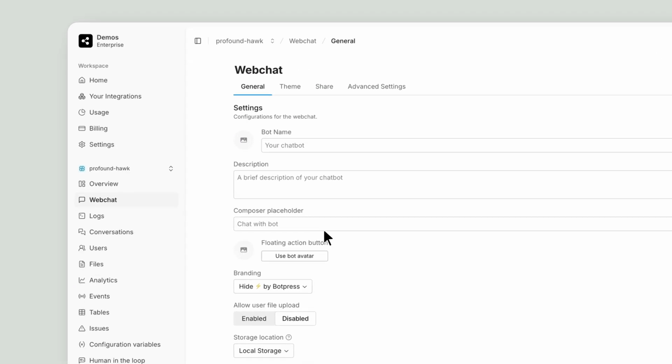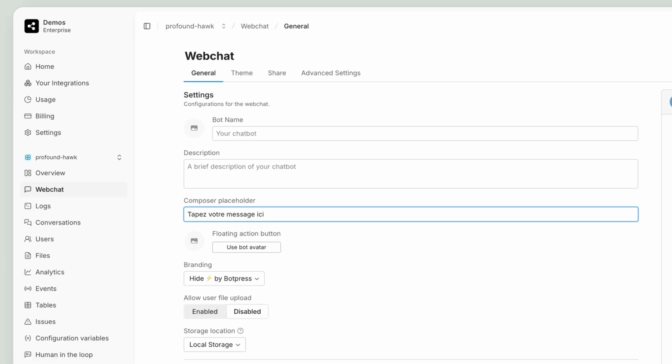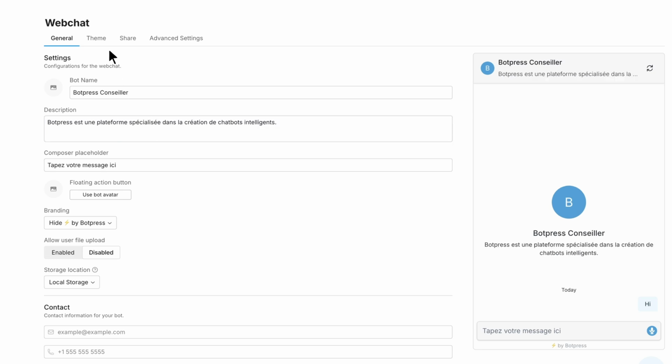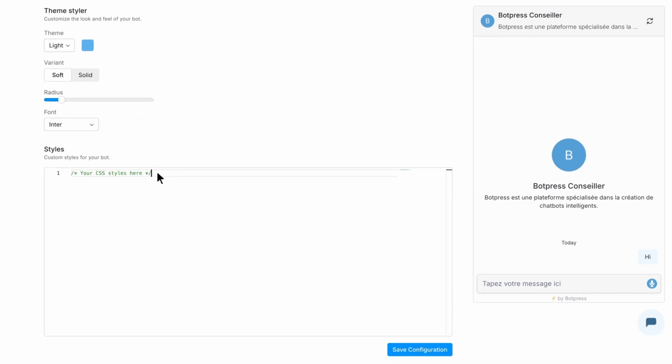First, we'll start by adjusting the elements we can customize directly from the dashboard. I'll place a new composer placeholder and make sure my business information is also written in French. Next, I'll add some custom CSS that will adjust static labels.